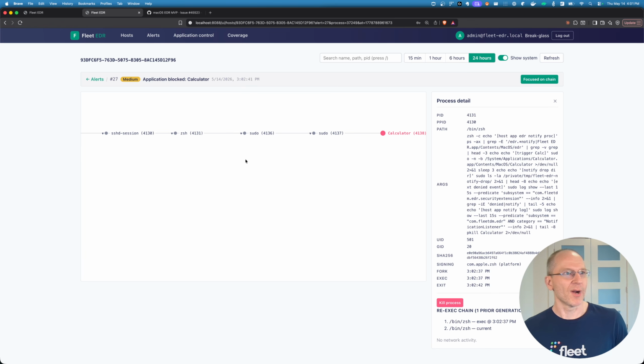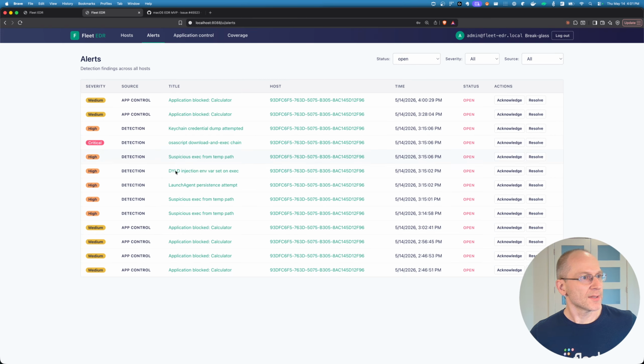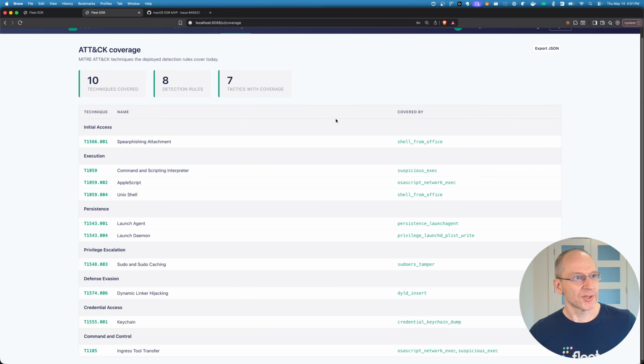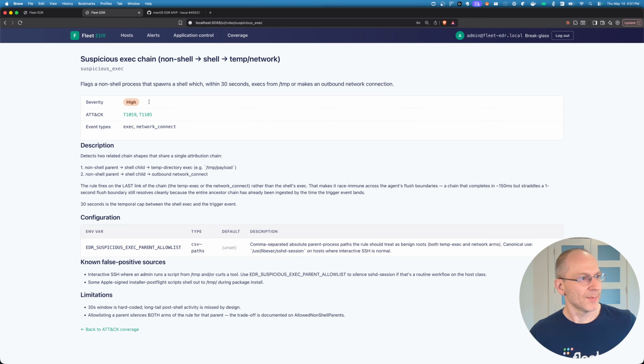So this is not just a one-off app to block processes. This is a full-featured EDR. Now, we have other things that we're detecting because you can see these other alerts like keychain credential dump, suspicious exec. So we have added several detection rules, and we'll not be going into detail, but we can. Everything is documented in the app itself regarding what they do or why they do it.